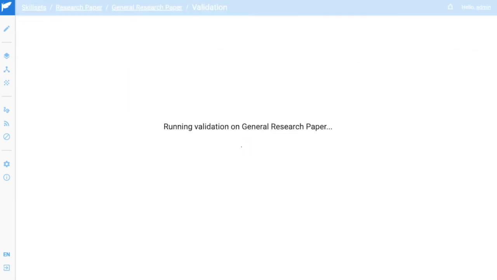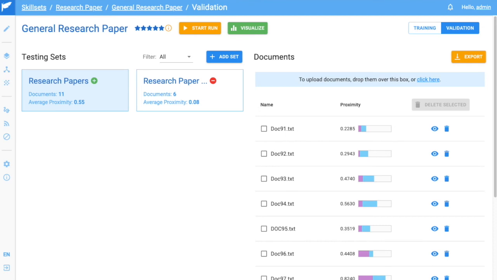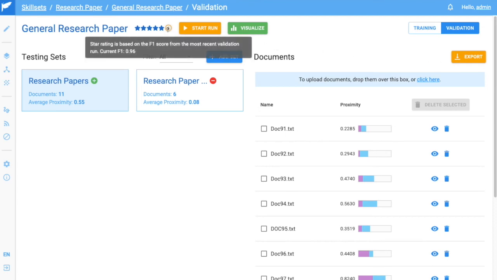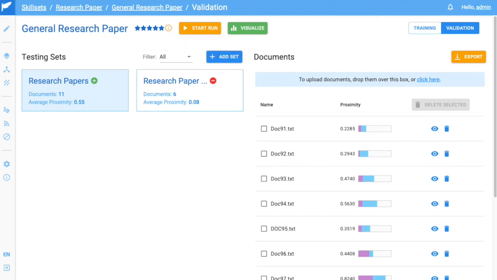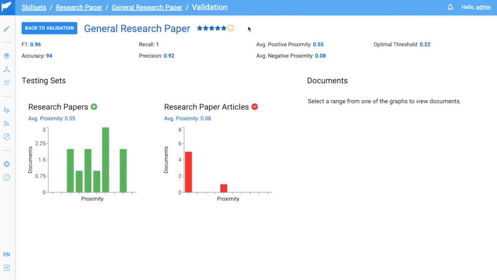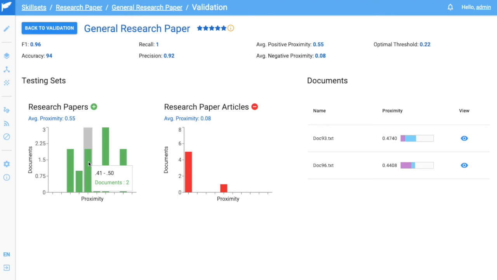We now have a star rating for the model. This is based on the F1 score, so we can see at a glance how well this model is performing. In this case, our model is performing very well, with an F1 score of 0.96 for this testing environment. I can also visualize my results. This will help me understand where I need to improve my model's performance based on the testing environment I've set up. Here we can see the range of proximities for each testing set's documents. If I click on one of the bars, I can see those documents appear on the right.